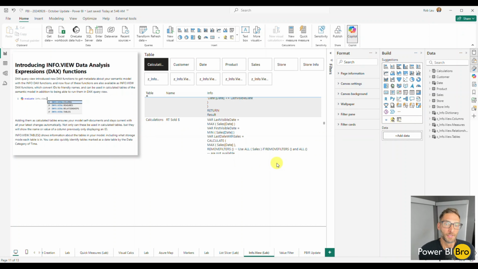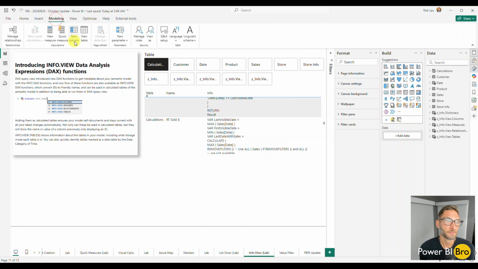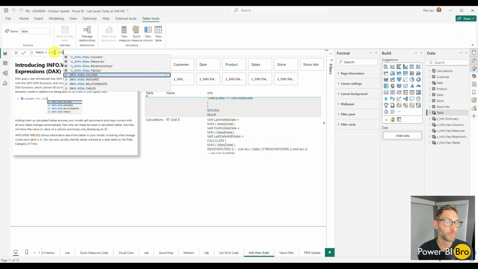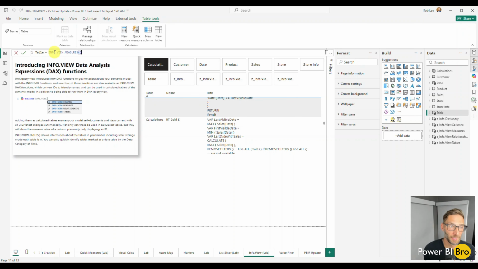Okay, so when we're here, and I've already done this through these tables here, but as an example, if we go to modeling, let's make a new table and let's get all the information about the measures. All we can simply do is say this new table equals info.view.measures. Hit enter, and we'll call this z_delete me because it's already over here for measures.